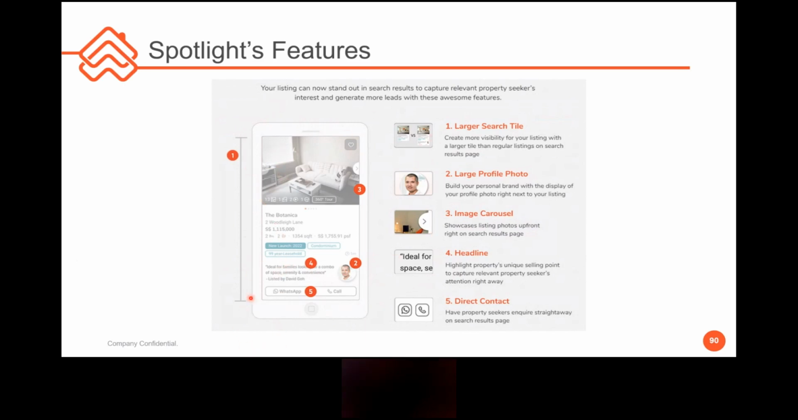Your headlines will appear here, and then your beautiful picture, and it's definitely longer in looks compared to a regular listing. And what I like the most is the direct contact. People can WhatsApp you directly or call you directly. So it's a pretty awesome feature.